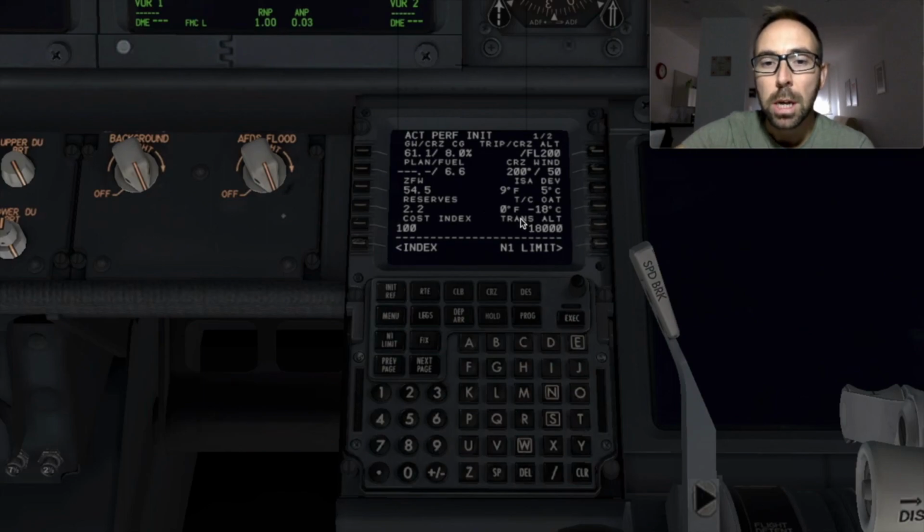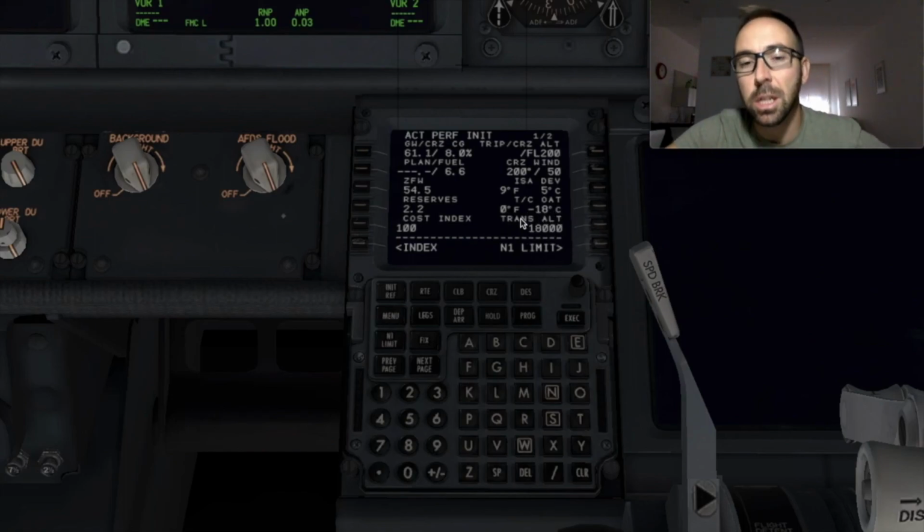Then we've got this top of climb outside temperature, okay? And then we've got a transition altitude, in this case it is 18,000 feet, but you can change it to any number you want. Let's say it's 6,000. We write down 6,000 here, and then we select the line key in there, and that transition altitude changes, okay?